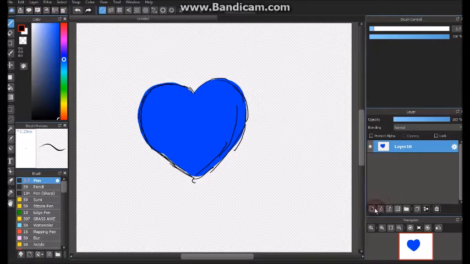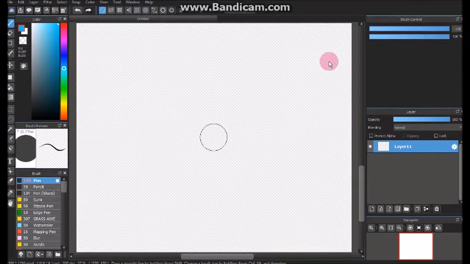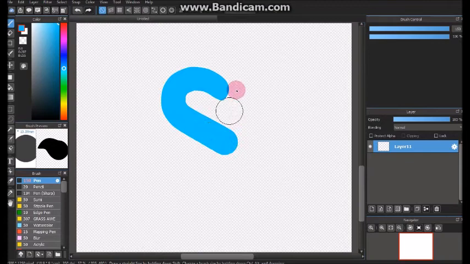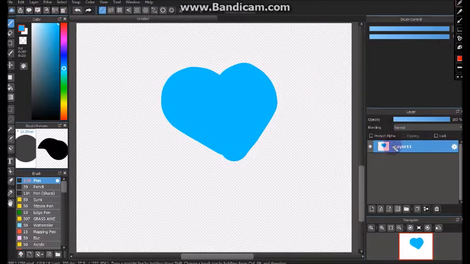What you do is, let's see. So I'm actually gonna do this tutorial with a blue heart, believe it or not. Let's see. I will draw a heart. And I just want an outline of the heart. What I'm going to do is I'm going to go to my layer section, which is here. And I'm going to copy this layer.